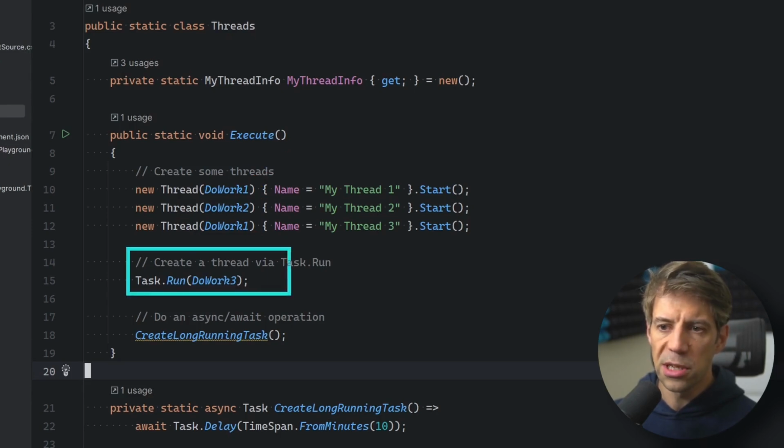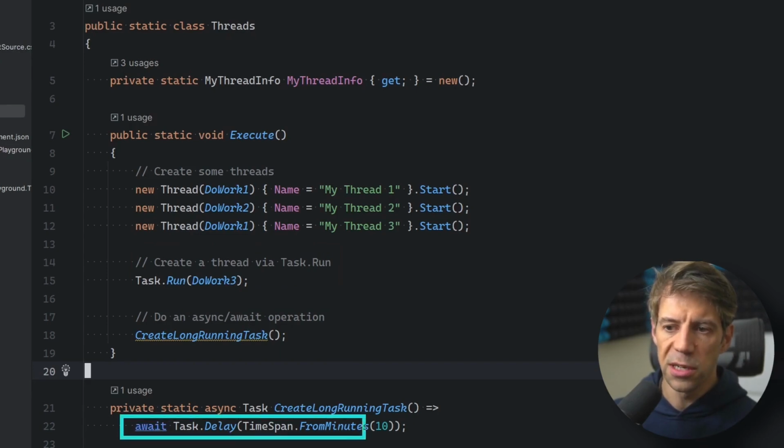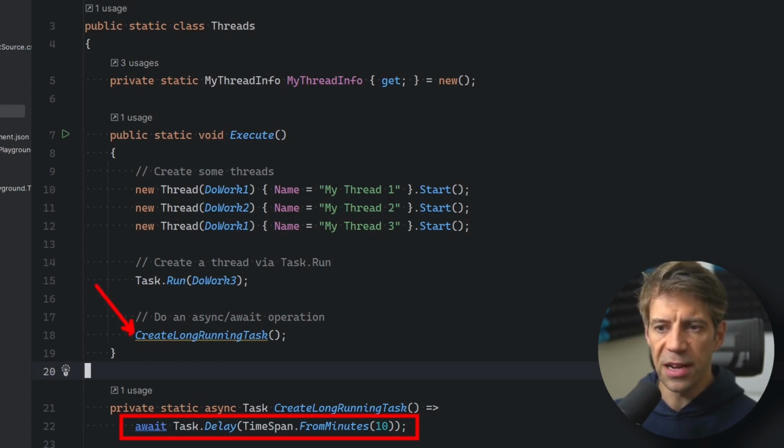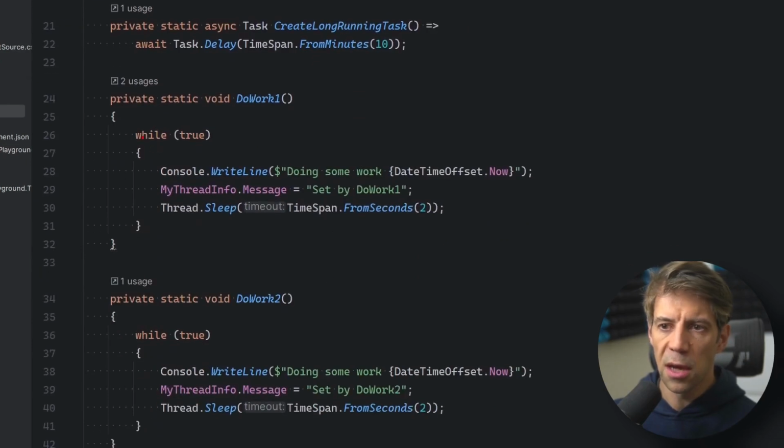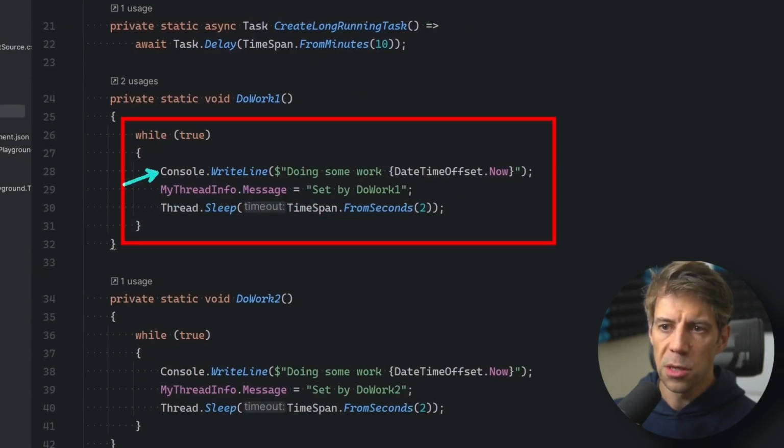And we're also creating a thread via task.run, which calls doWork3. And then finally, we're creating a long-running task. So we're just doing standard async await. I'm not awaiting it here because I want it to be fire and forget. So that squiggly warning is because I'm not awaiting it, but that's fine. These do work methods, all they're doing is an infinite loop where we do a console write line and then we sleep for 2 seconds. Ignore this line, I'll come back to this shortly. That's for something else I want to demonstrate.